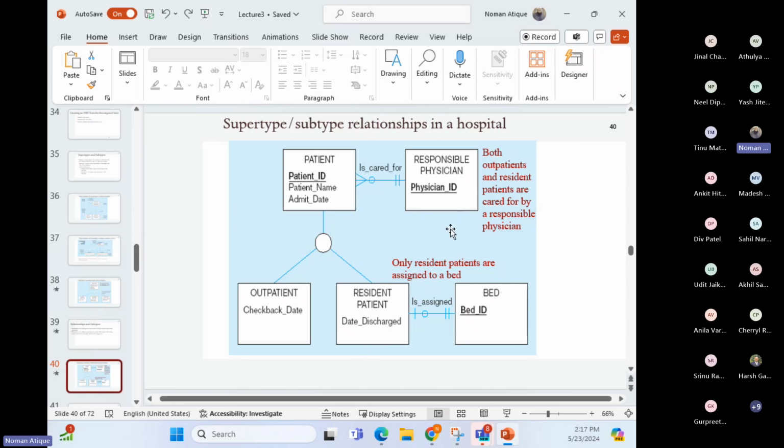Now, here comes some relationship in the hospital. Responsible physicians. Now, one responsible physician can have many patients or can have zero patients. Maybe there is a physician that does not have any patient at all, right? So, optional, multiple. But again, if there is a patient, there has to be a physician. That is mandatory, so one physician should be there. Both outpatient and resident patients are cared for by a responsible physician. So both of them will be cared for by that responsible physician.